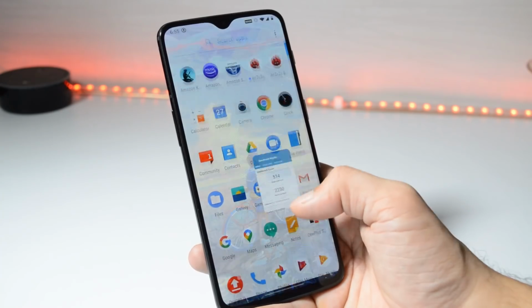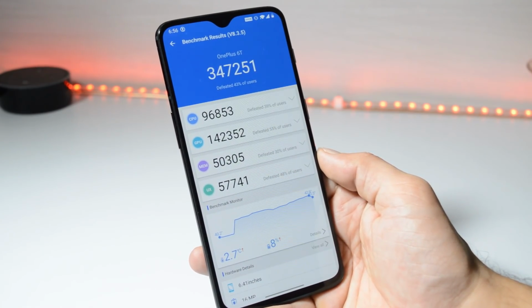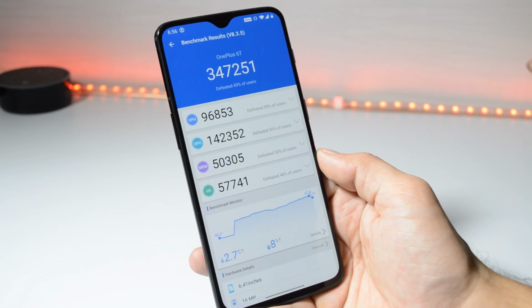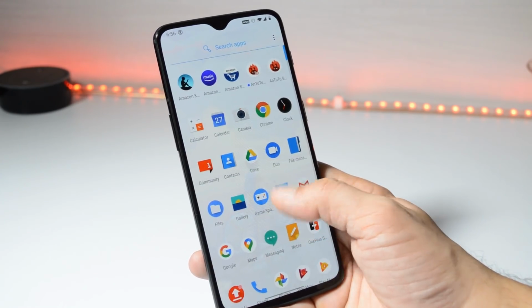Now let's take a look at the benchmark results. With the Geekbench application, single core scored 514 and multi-core scored 2230. With the AnTuTu benchmark application, the device scored 3,47,251. So guys, that was a quick look at the latest update of OnePlus 6 and 6T.